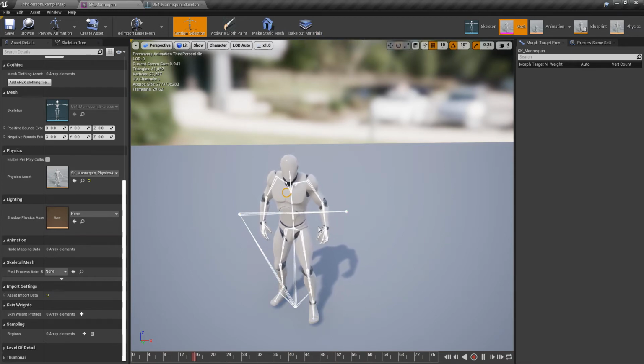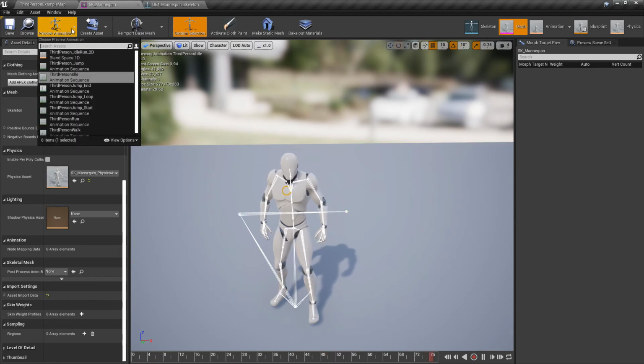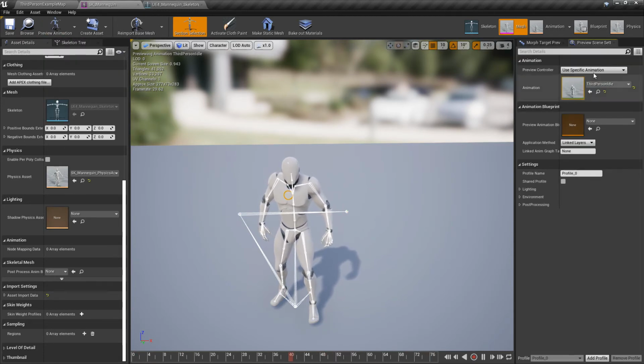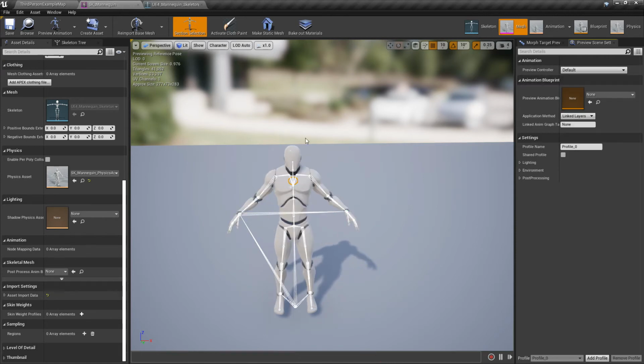Now, if you see this running our preview and we want to change it or disable it, inside of our preview scene selection, right here, we can change some things such as go back to default, use specific reference poses or animations, and change a few things inside of our viewport so it looks different.